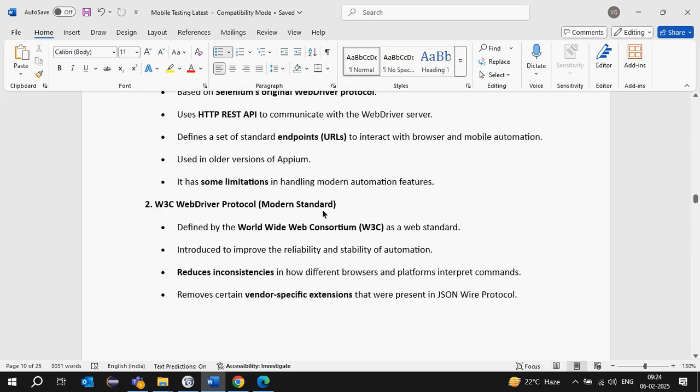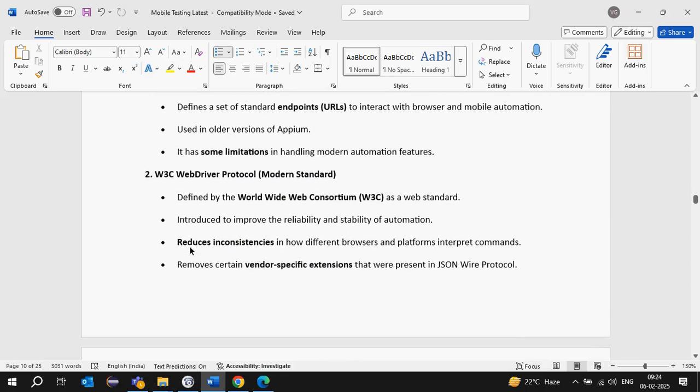Now in 2.x they have changed that JSON wire protocol to the W3C protocol. This is defined by the World Wide Web Consortium as a standard. If you know HTML and JavaScript, these all follow W3 standards. What is the advantage? If the client, the server, the devices, everything is following W3 standards, then there must be stability.